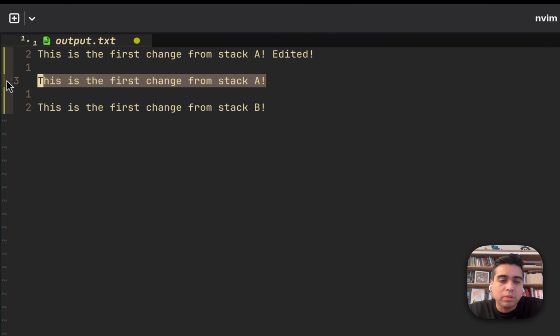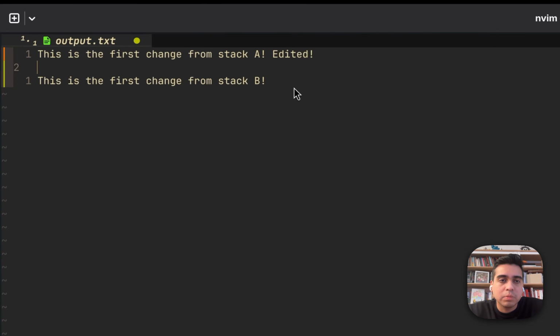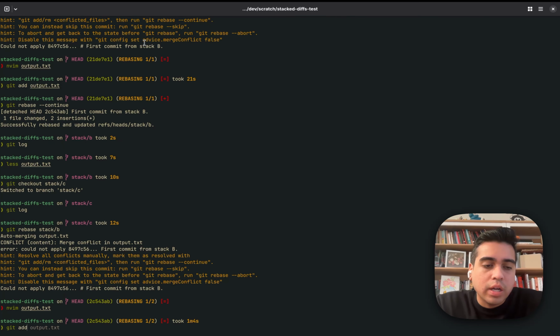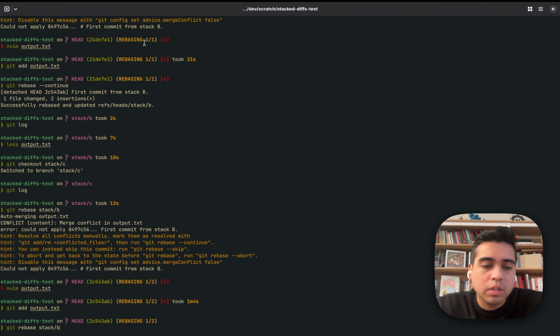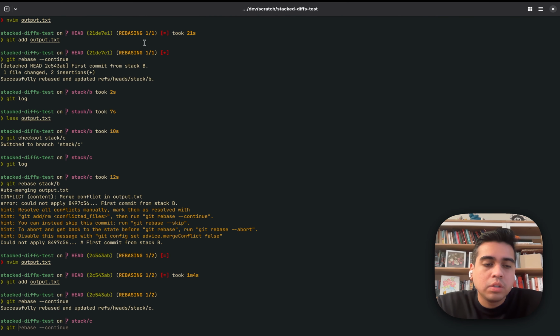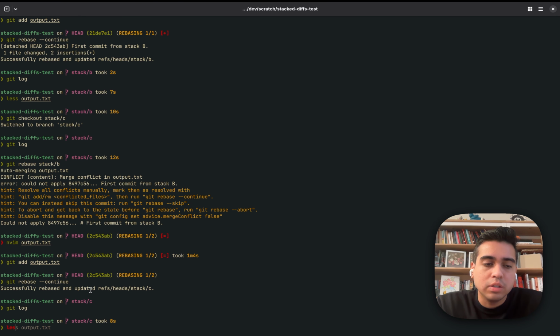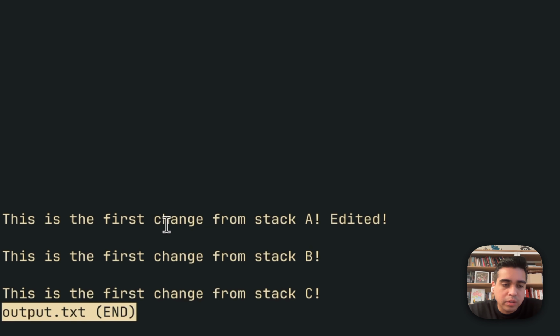So yeah, I want to get rid of this. Yep. No new line. Add it. Rebase, continue. Let's see it. All right, so I'm on stack C, first commit from stack C, first commit from stack B, second commit from stack A, first commit from stack A. Looks good. Let's check it out, right?